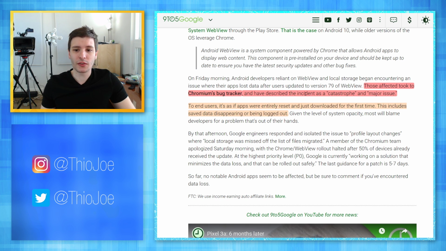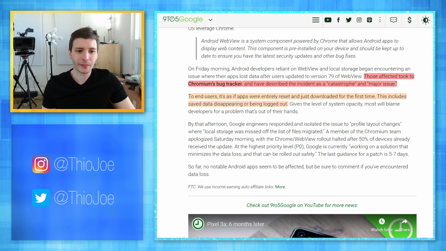So just saying, and this seems to be applying to a lot of people and was already rolled out to millions of people before it was caught. 50% still got updated. This could be really bad. And it says to end users, if the app was entirely reset and just downloaded for the first time, this includes saved data disappearing or being logged out. So yeah, this is pretty bad, but it seems like Google, at least, is aware of it.